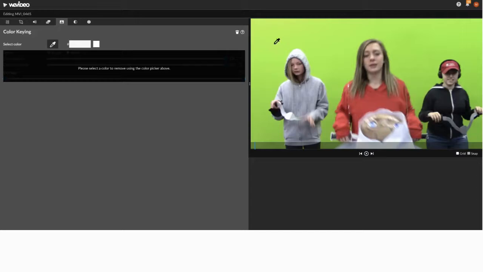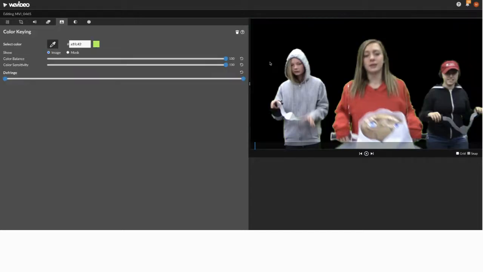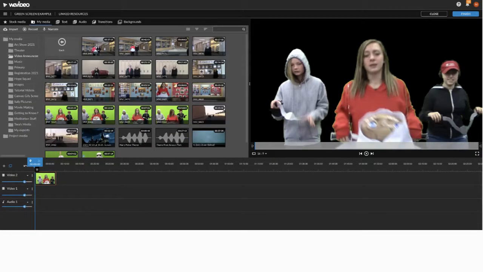So I'm going to click somewhere on the screen where the green is, and it's going to subtract out everything that was this color. You can see right here that it shows you this is the color that it's removing, and it even gives you the little hex code for it as well. And we are then going to say save changes.